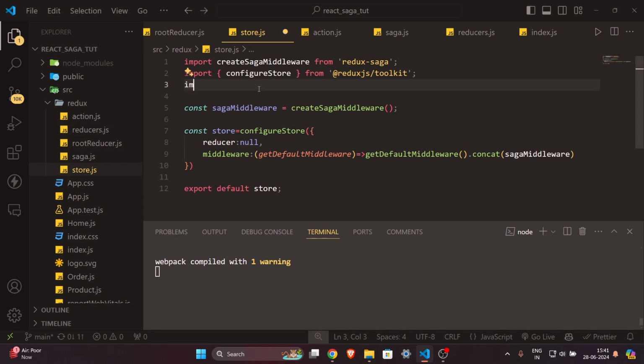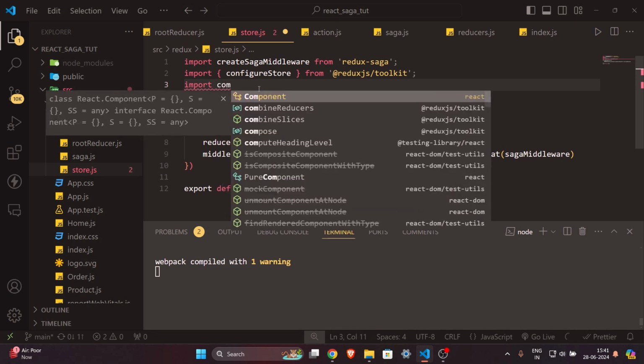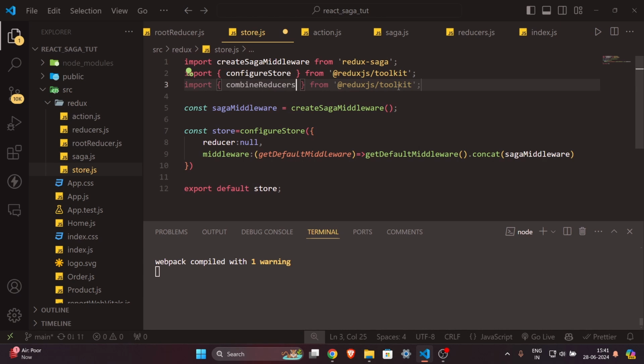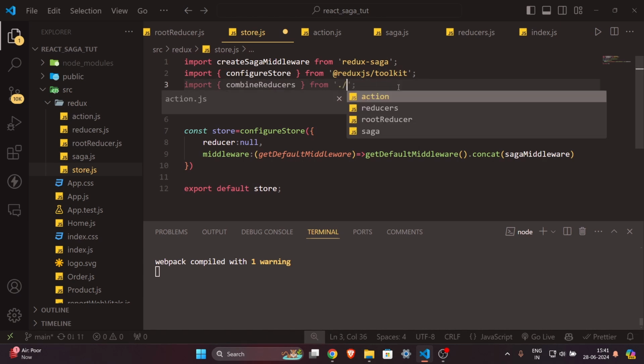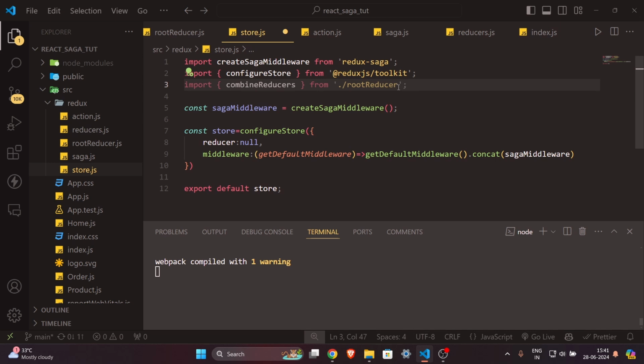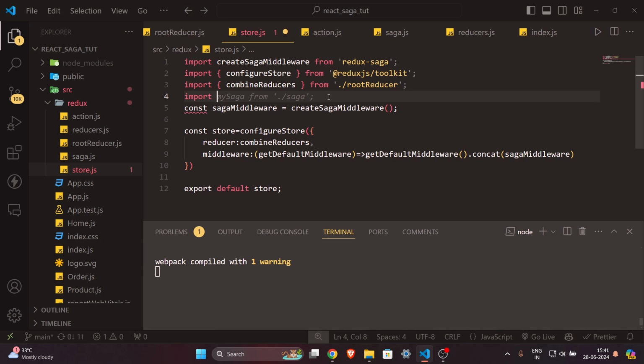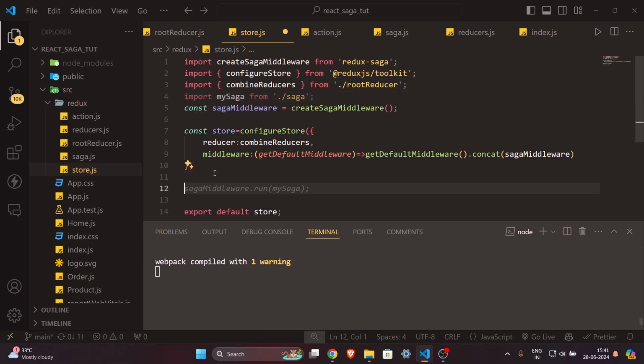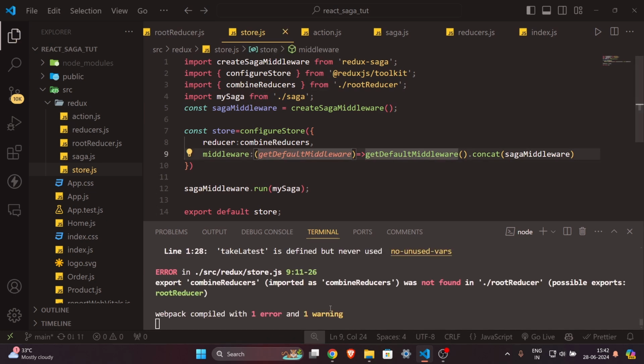So first of all, I will import this function which is combineReducers, not from toolkit but from root reducer, and I will simply pass this to this thing. In this way our reducer is done. We will also import one more thing, which is my saga, and I will run it. To run it, we can simply write sagaMiddleware.run and pass this function over here. So in this way it should run.